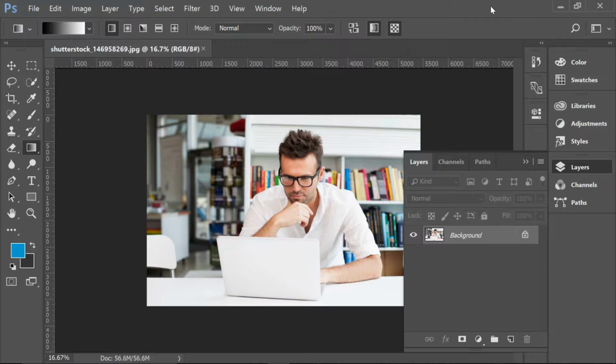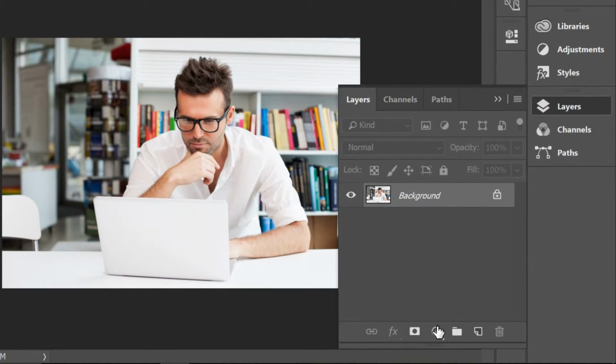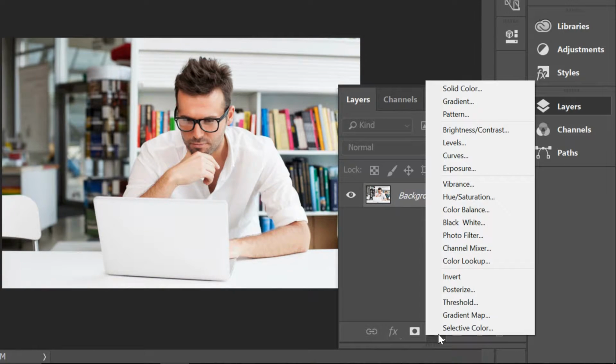First, the adjustment layer. Once I have a photograph in Adobe Photoshop and I look at my layers palette, I'm going to add an adjustment layer to have some kind of effect applied to that image. I use the little black and white cookie icon at the bottom of the screen, and as you can see, I have lots and lots of different possibilities.